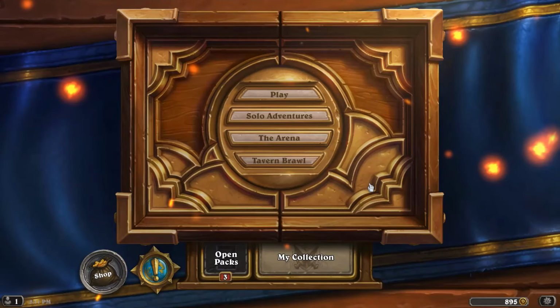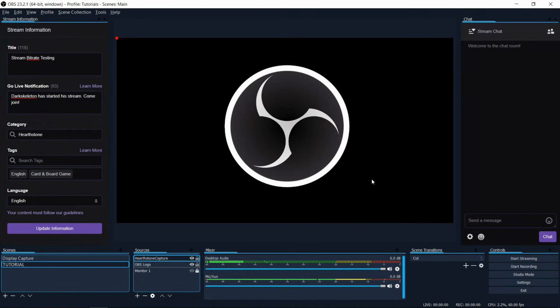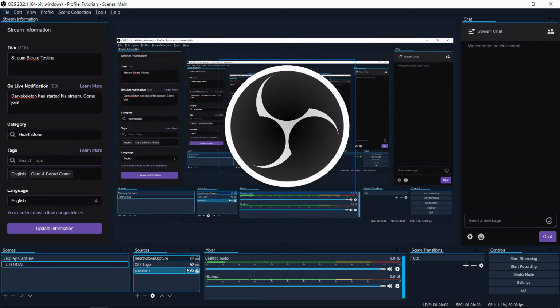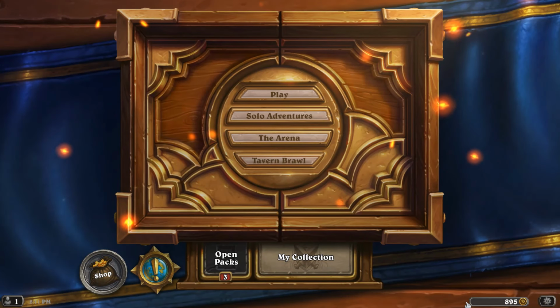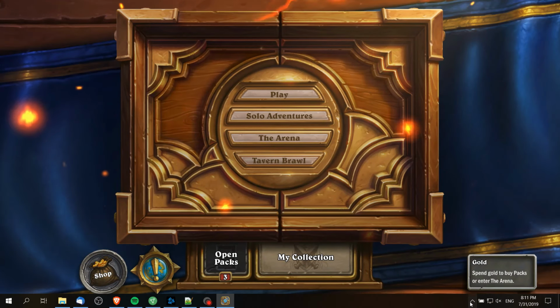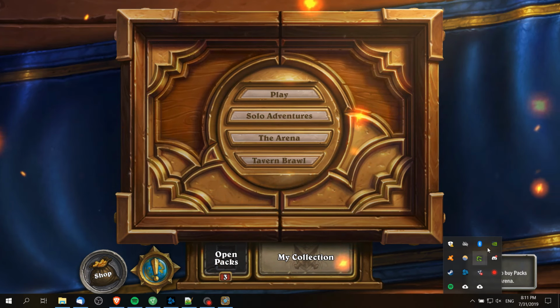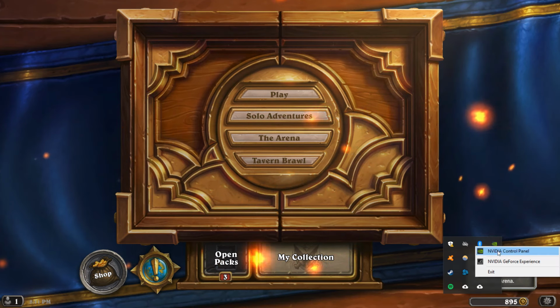So I'll hit OK here, and I'll alt tab into Hearthstone, I'll alt tab back, and you get nothing, right? But we can see that it's capturing the desktop just fine. So let's do a little bit of troubleshooting for that. I'm going to exit OBS temporarily. On my taskbar, I'm going to click the hidden icons. We're going to go and find NVIDIA settings here.